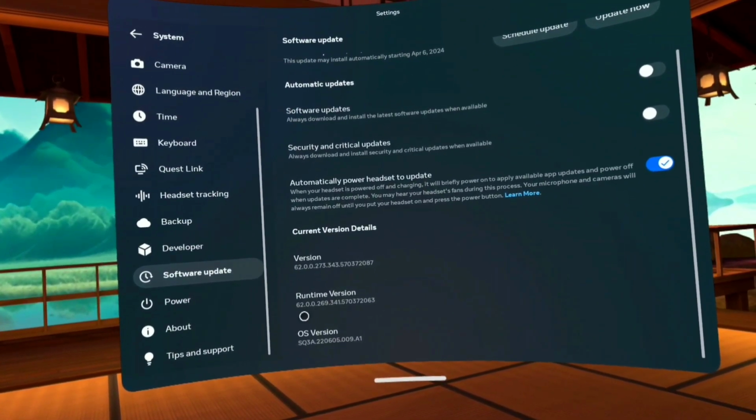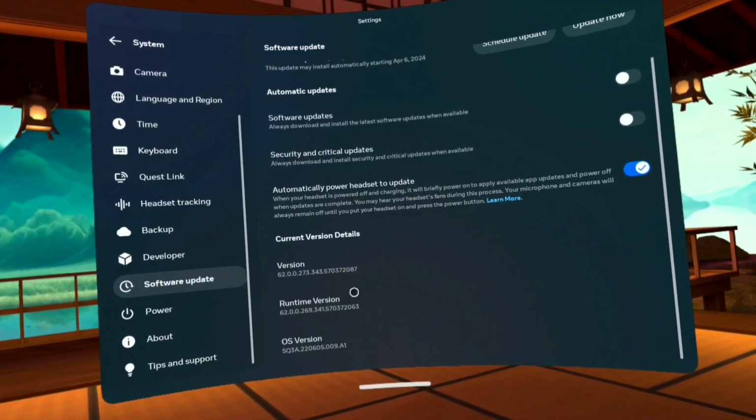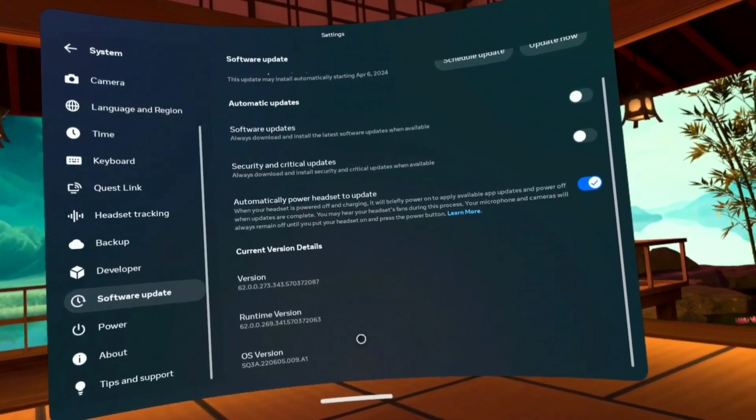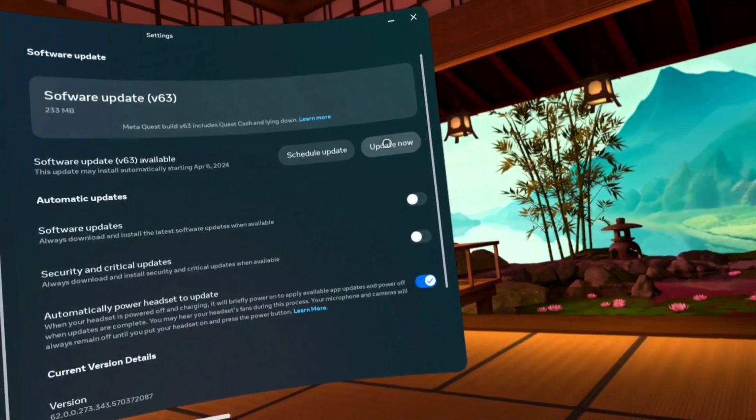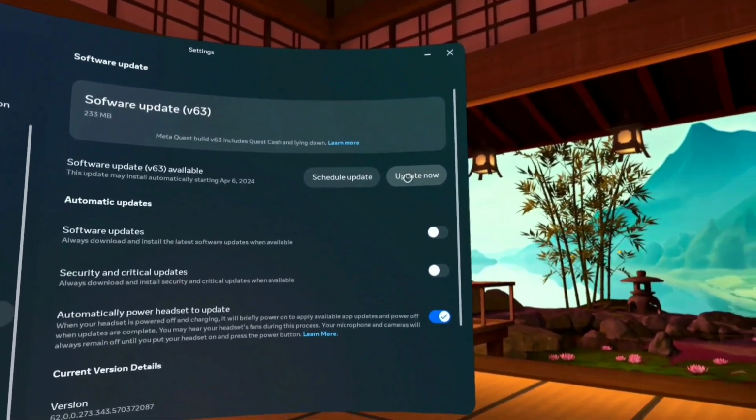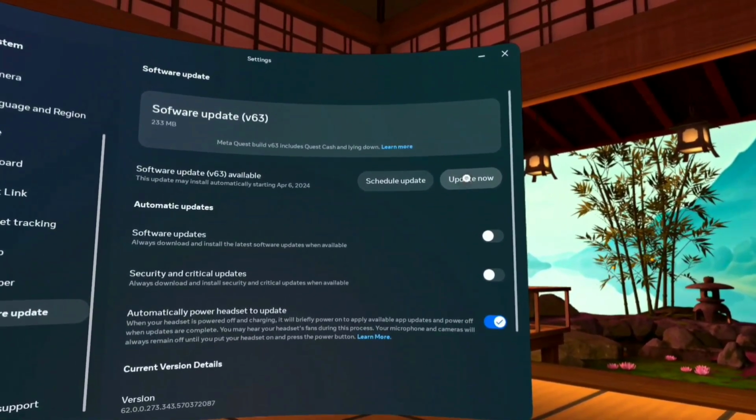Let's see. This is our version here. These numbers sometimes change, the end parts. Hit update now, see what happens. Hopefully it doesn't corrupt my recording. But it might just stop the recording. We'll see what happens.